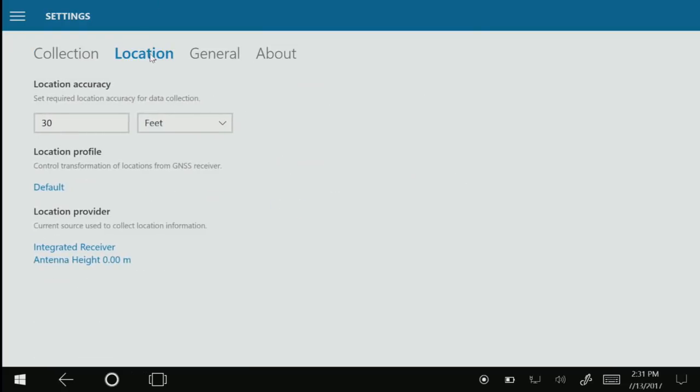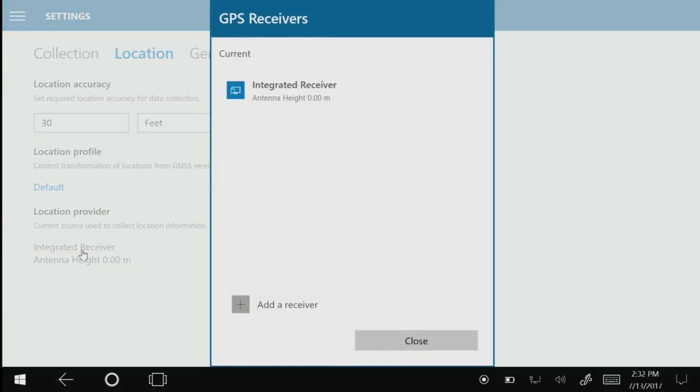Okay, so setting up that receiver. Two things. You probably want to make sure that your project requirements are reflected in your location accuracy so that you're getting good positions that meet your requirements. Secondly, you need to set a location provider. Basically, the location provider is the source of GPS locations that you want to use within Collector.